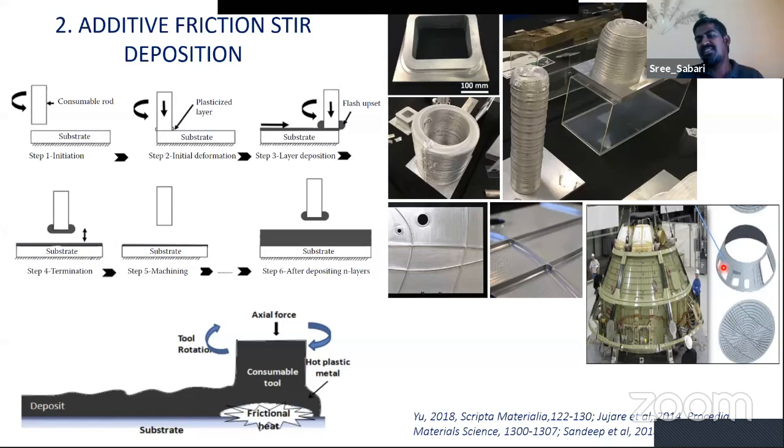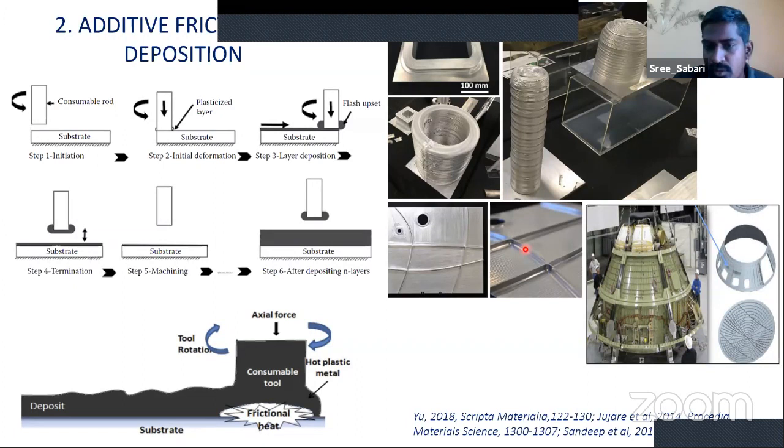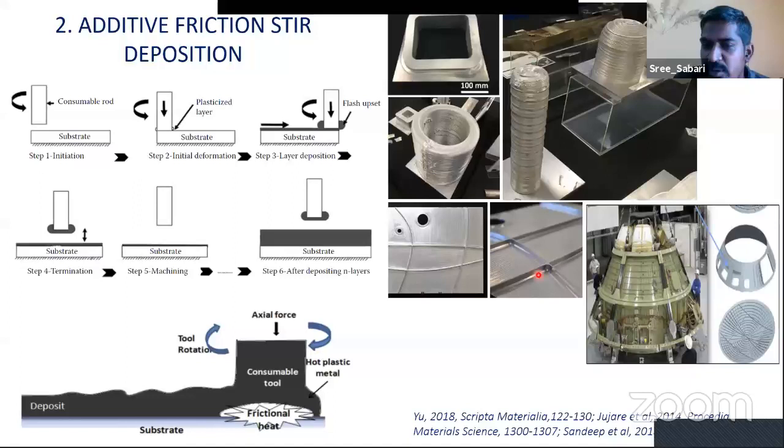In aerospace, we have a lot of stringers, supporting structures will be there. So here you can find it was deposited over there in order to support the below part. You can even do the entire part with this process.